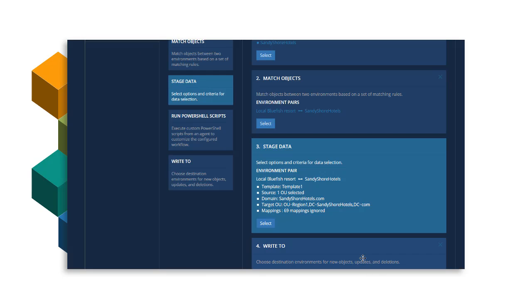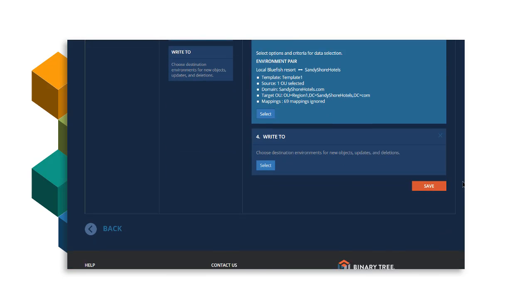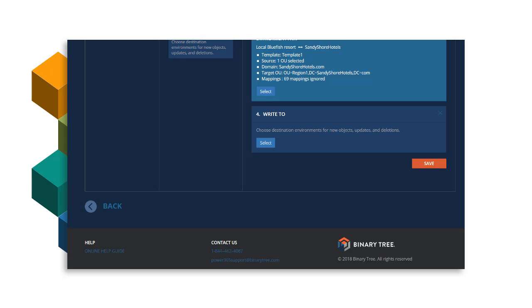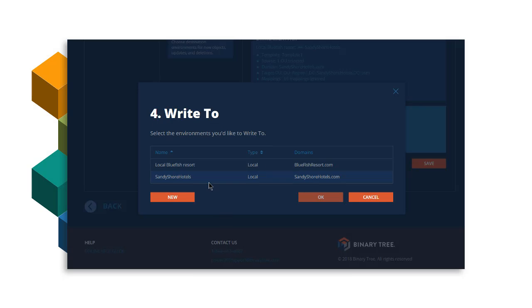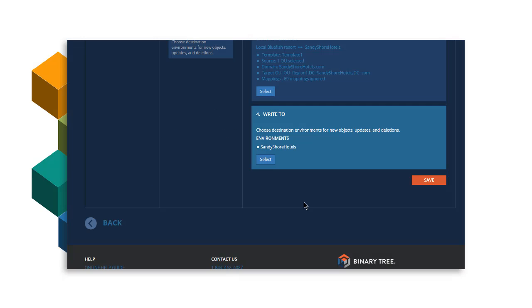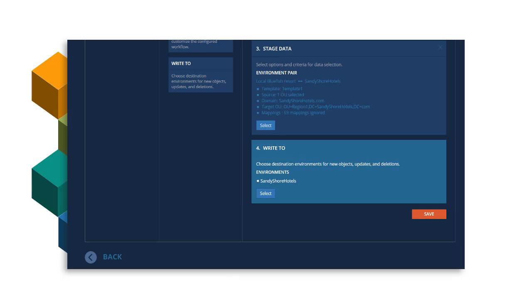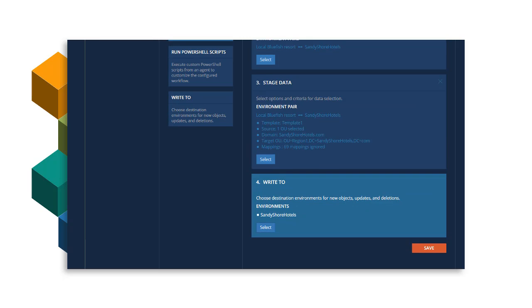Now that you've chosen your data subset from the Power 365 database, we need a place to put it when the workflow runs. This last required step is the Write To step. Tell Power 365 Directory Sync where to place any newly created objects or where to delete or update existing objects.